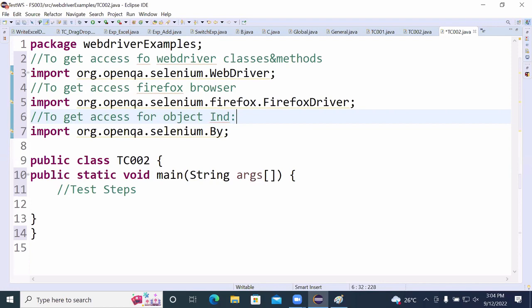So as simple as you may work with any program in Selenium, any automation script, any test case you want to automate, to work with Selenium, these three are very common packages that need to be imported while working with any program in Selenium.